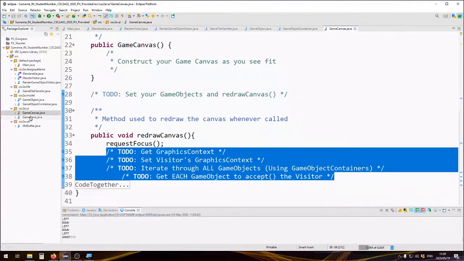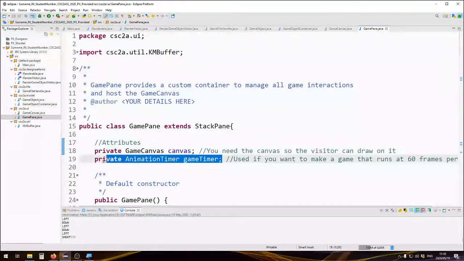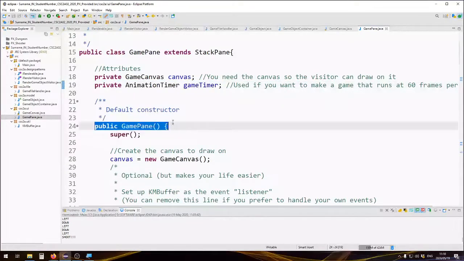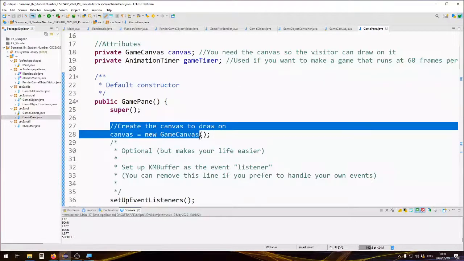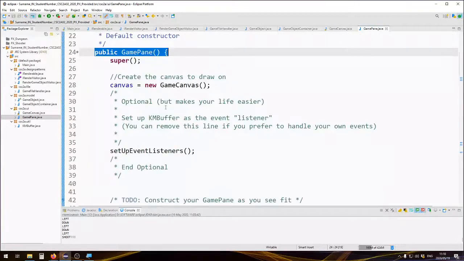Okay, so then that brings us to what's going to host the game canvas, and that is going to be the game pane. So the game pane is going to have the game canvas, and here's where the advanced JavaFX stuff really comes in with an animation timer. Now, there's going to be a constructor for your game pane that is going to then create and store your canvas, because your game canvas is where you're going to draw things, but the game pane is where you're going to handle your game logic.